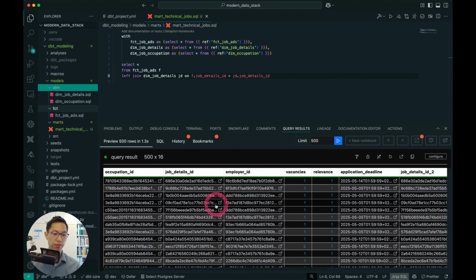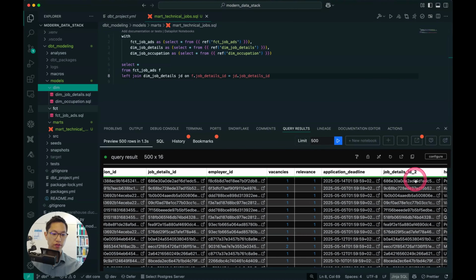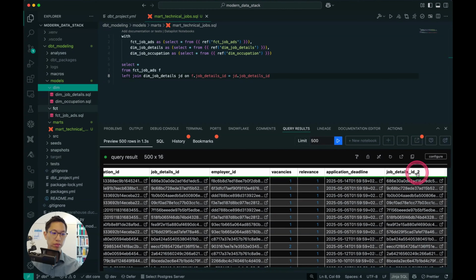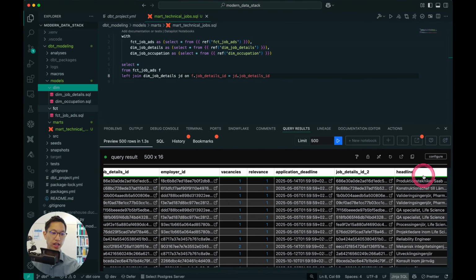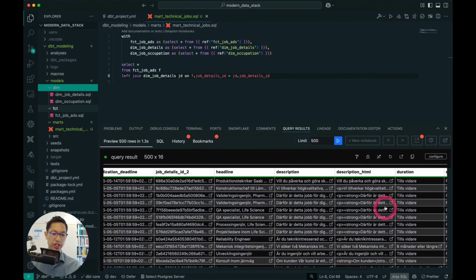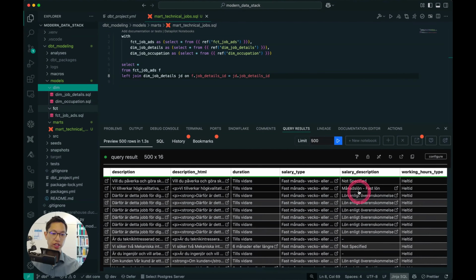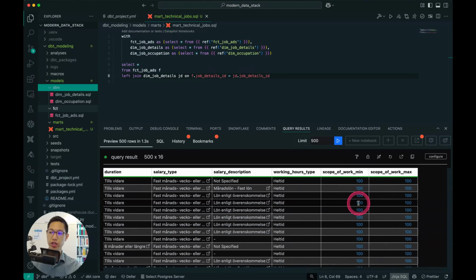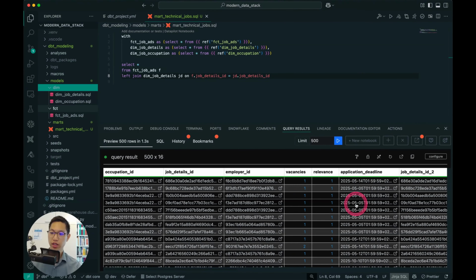And you can see it becomes wider. Now I have job details ID here. I have job details ID 2 because this comes from my dimensional table. And I have headline now because the headline comes from the dimensional job details. So I get this headline, I get the description HTML, duration, salary type, etc. You can see we get much more data now. That is because we have enriched our table.